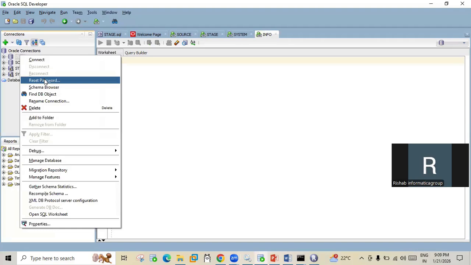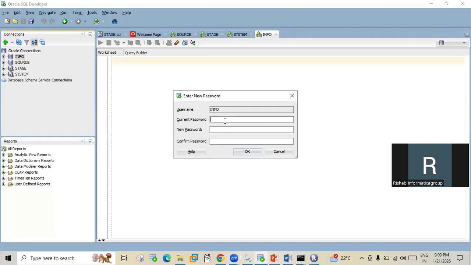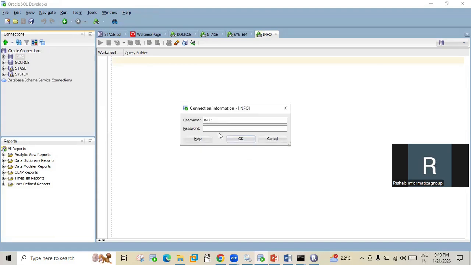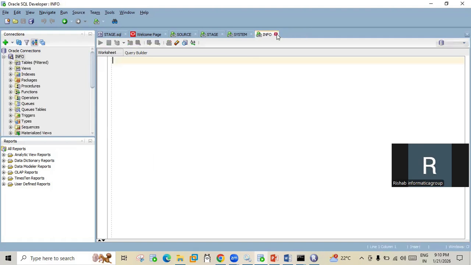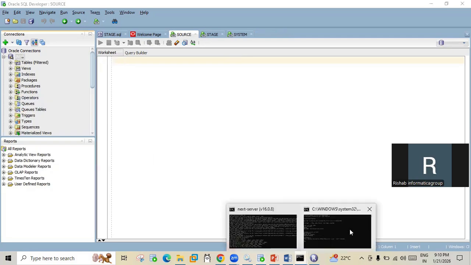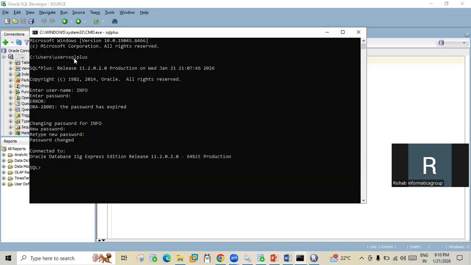Let me change it. Reset password. The current password I set there is info1. The new password I will give as info again, so that I can go back to the previous password easily. Info only, right? Yeah, now it is okay, right? So every 6 months or so this will happen, so you can replace your password when it expires. Simply you can go through the terminal and SQL Plus and change the password like this so that your problem will be solved. Okay.